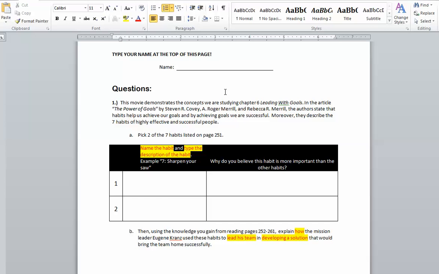So in the article, The Power of Goals by Stephen Covey. Let me tell you something about Stephen Covey. You should Google him, because Stephen Covey is one of the big names in leadership and time management, all kinds of great advice. He has some great videos out on YouTube that are short and very focused on a point. I really encourage you to Google him. All kinds of cool things, and it's great that he's included in our textbook.